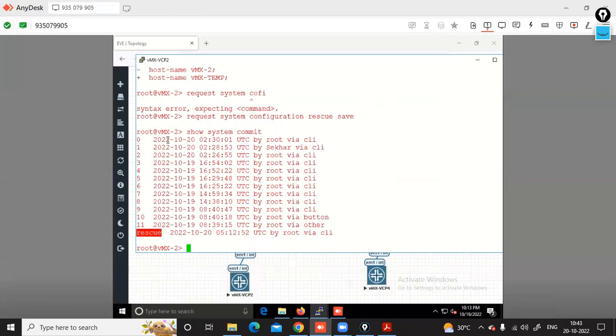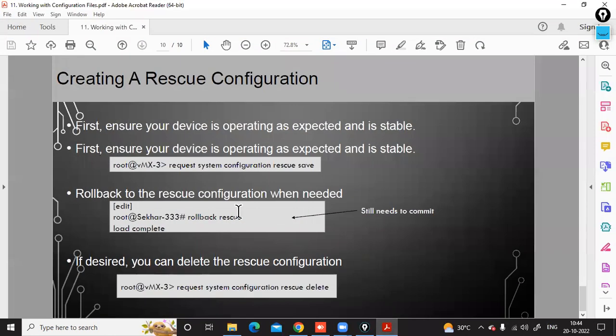Okay, so if none of these are working and you get confused which one was the working one, just load this file. So this is what it is: request system configuration rescue save, and roll back to the rescue configuration when needed. Roll back, instead of a number you say rescue, and it will get loaded, right? If desired, you can delete the rescue configuration. If you want to delete the rescue configuration, instead of save you say delete.